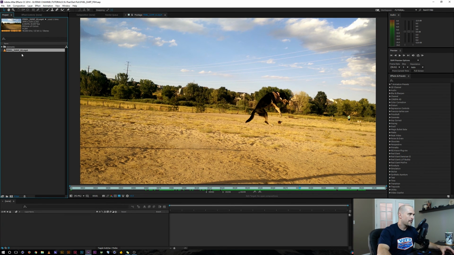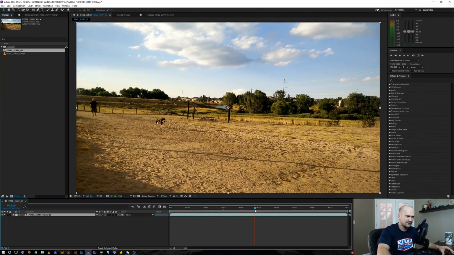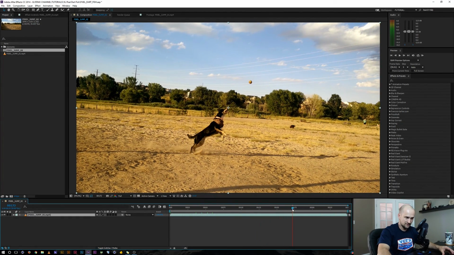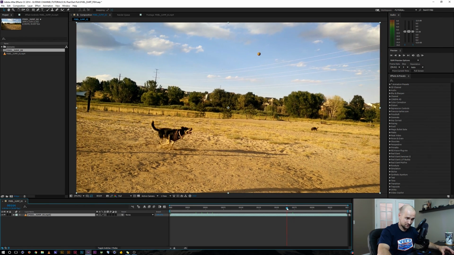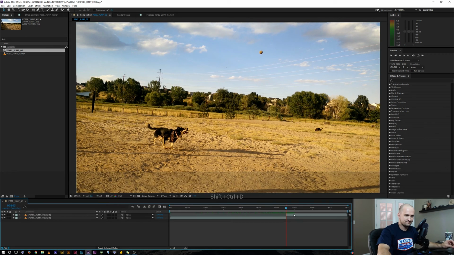So let's just drop this in a new composition here. And we're going to track the motion. And, you know, I don't need to track the whole shot. I'll probably just start it from right about where I want to get this jump in there. So maybe we'll start tracking it right here. So I'll split that.